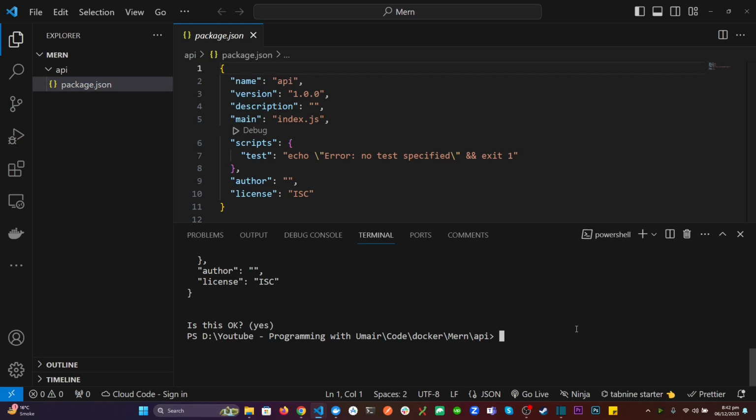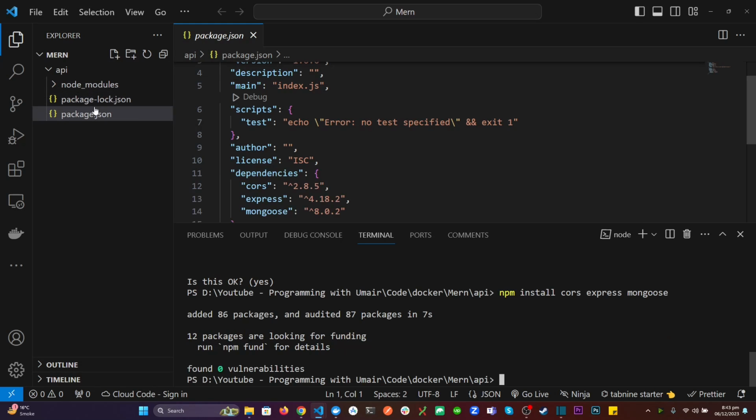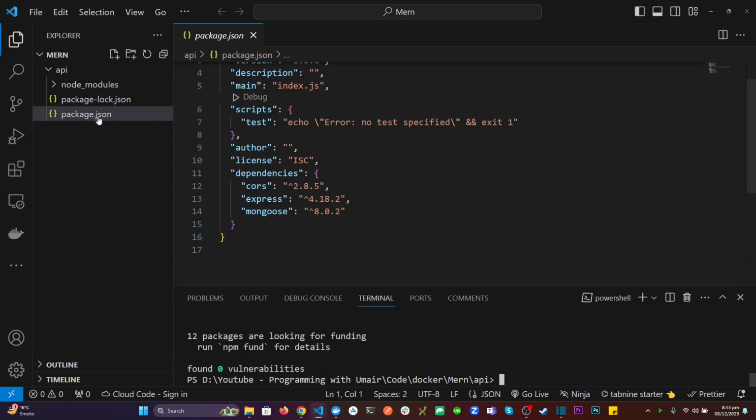So inside the API, first of all, I'm going to be installing a few dependencies which will be required to create a couple of APIs, because for integrating Docker, we need to test whether the functionality is working fine or not. So I will be writing npm install cors, express, and mongoose. Okay, so I'll hit enter. It's going to create a new key in this file, and it's going to create the node_modules folder and also the package-lock.json file, because these are the files that it needs to run the project. Okay, so these are added and these files are created.